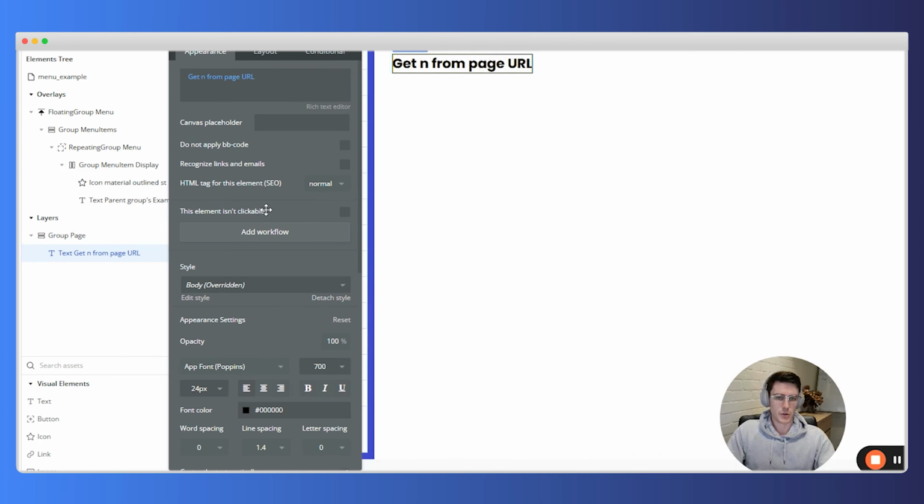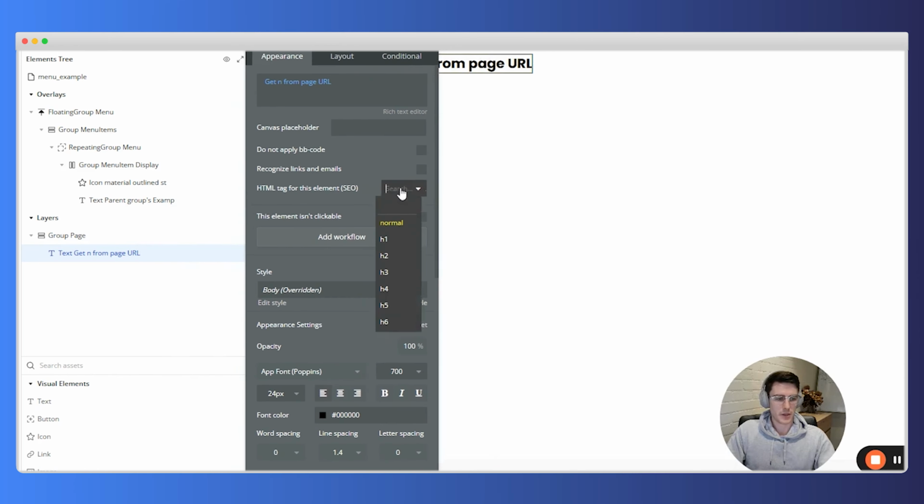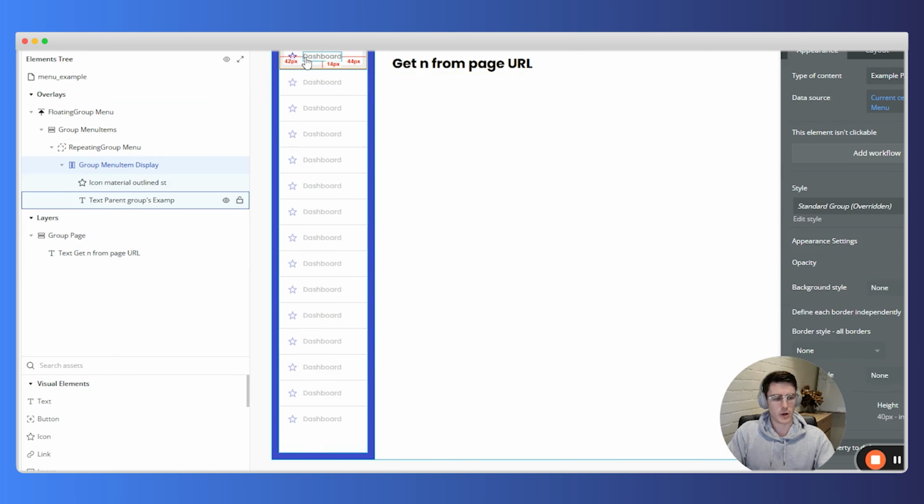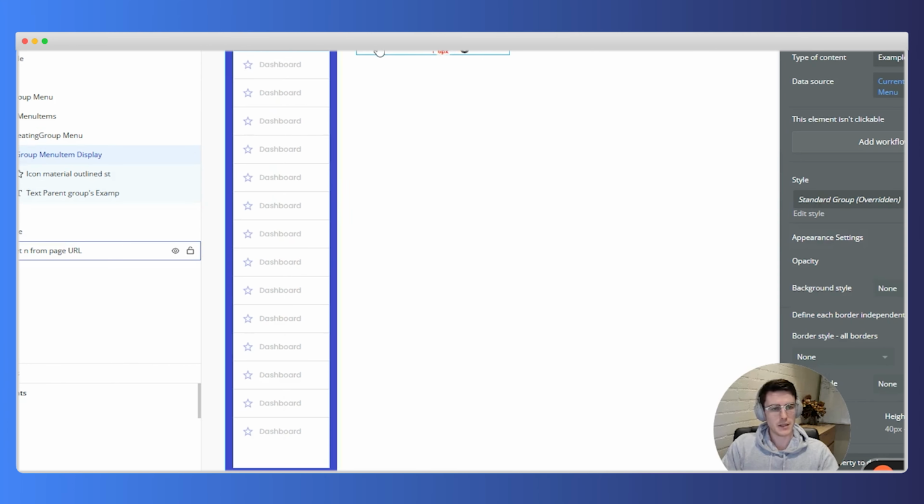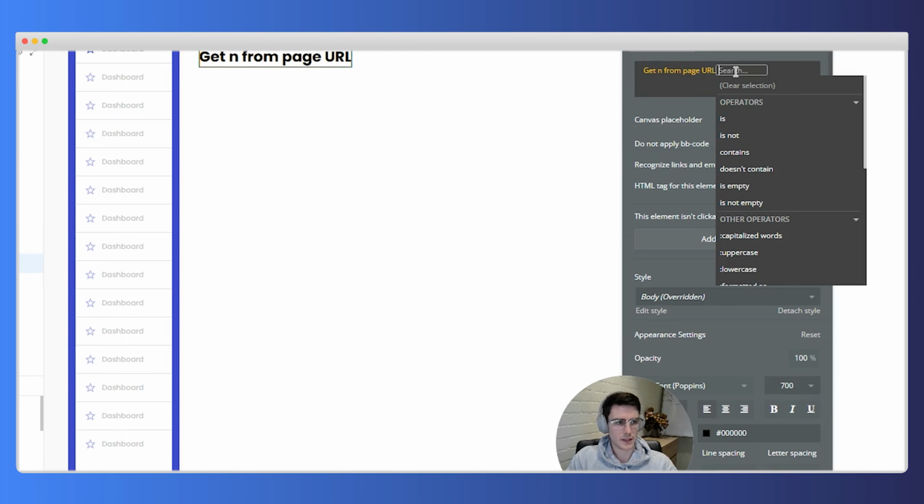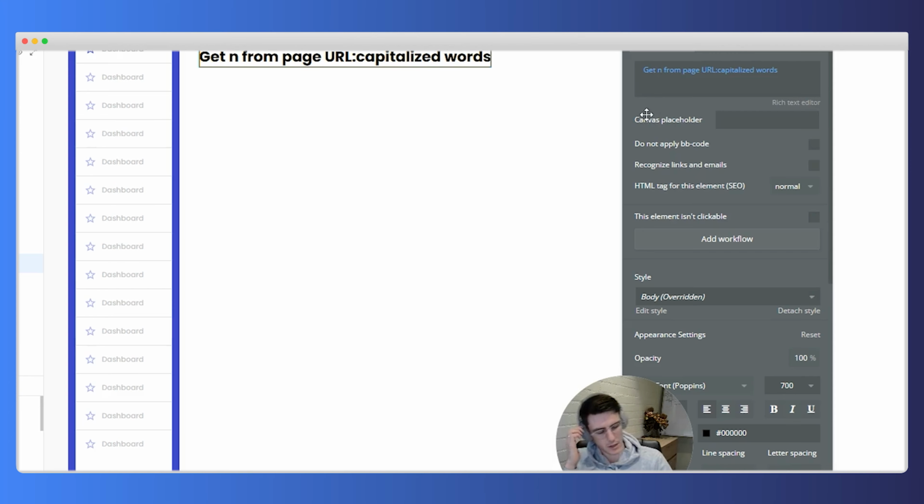And what that's going to do is that once we add in the workflow, when a certain menu item is selected, this is automatically going to display the display for that menu item that we've set up. The only thing that we want to make sure we do here is we'll select that text again, select more at the end of it, and then select capitalized words.